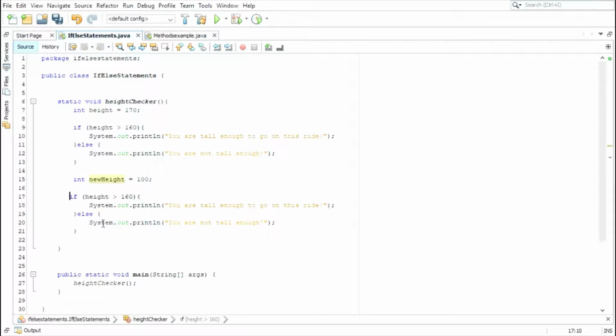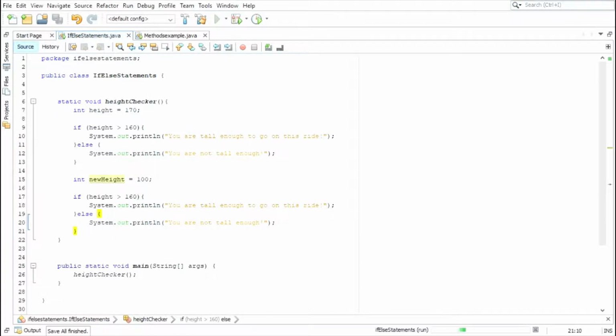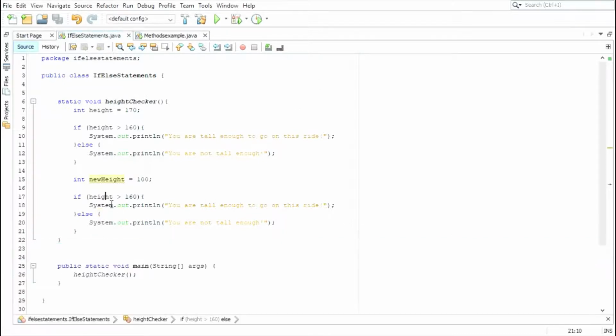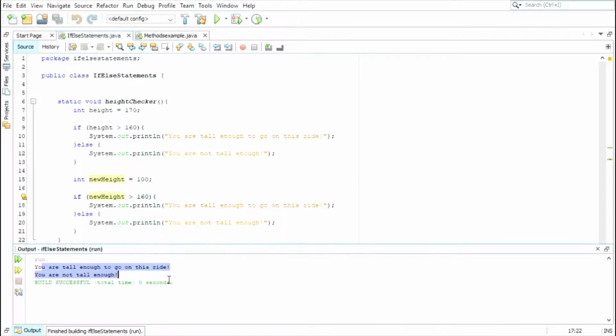And right over here, you can see our if-else statement again. And you can see how it's going to change. You are tall enough to go on this ride. You are tall enough to go. Wait. Oh, yeah, right. Obviously. My bad. Obviously, you'd also have to change the variable as well. Like this. And now you can see the two different contrasting outcomes.